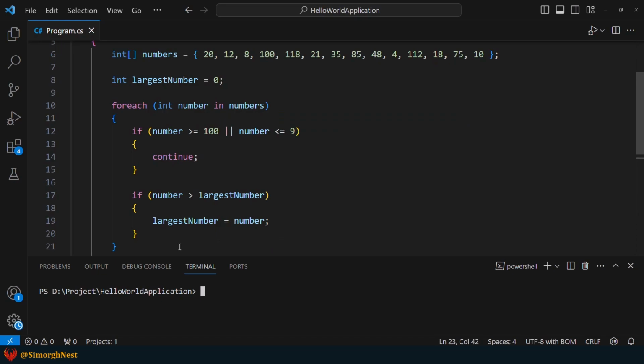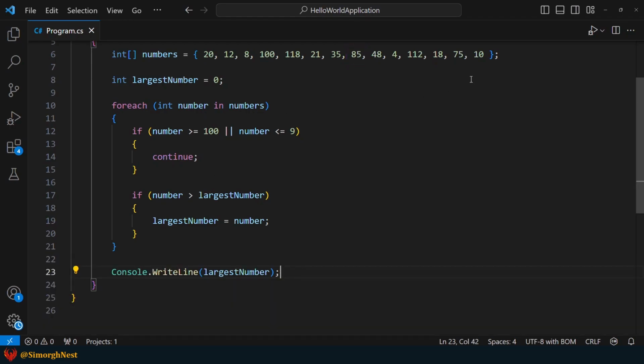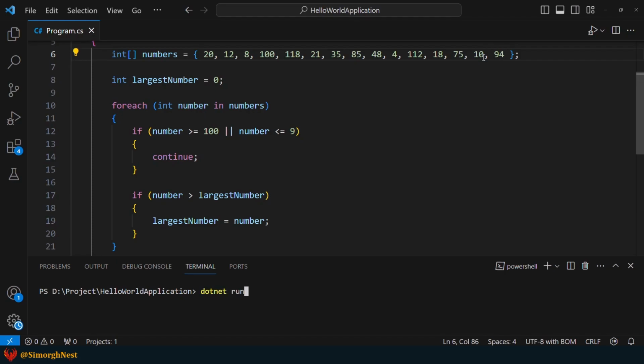Let's run the application to see the result. As you can see, we get 85 as the largest number. Now let's add 94 to the array and give it a try. As you can see, this time we got 94 as the result.